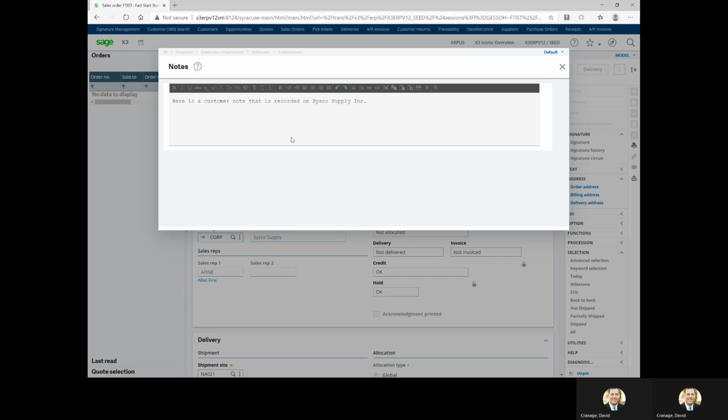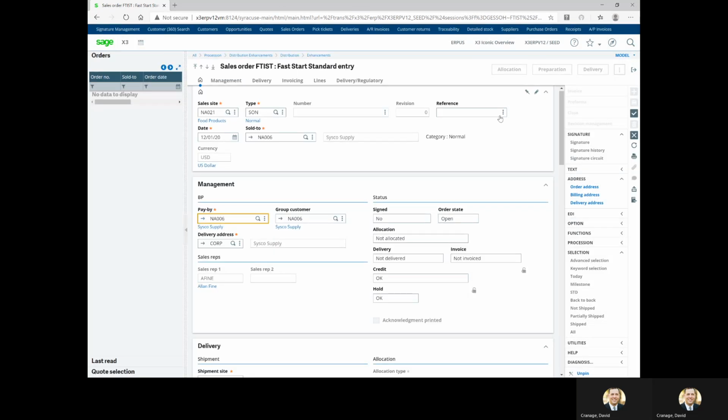Now this is driven from, again, that interrelationship that exists. So the system says, hey, I know this customer has a customer note. The customer note is supposed to pop up on the order. And so, boom, there it is. Just something fairly generic, but it could be important to the process.